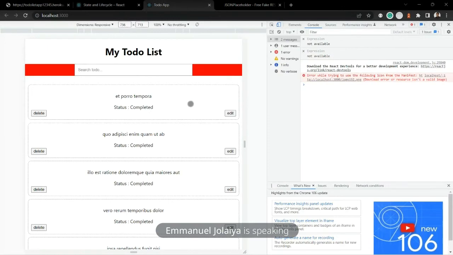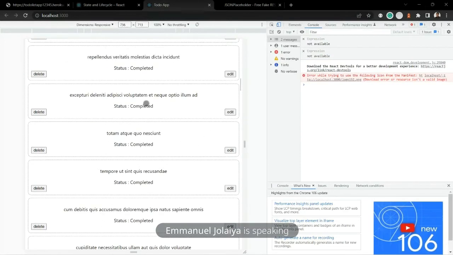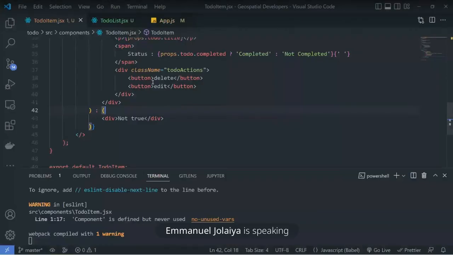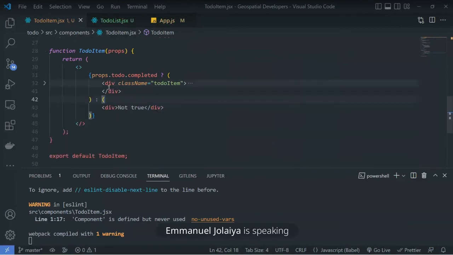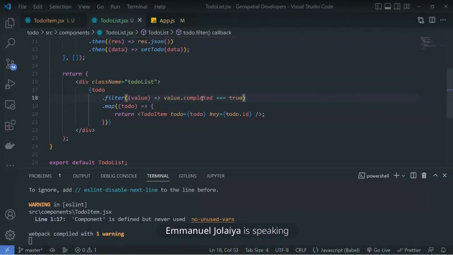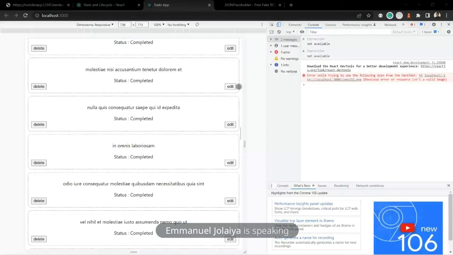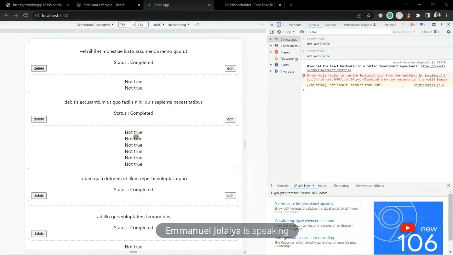So I was already surprised, like what's happening. Now you can see everything here is completed, because we are only returning this div if it's completed. If it's not, you see "not true". So let me just remove this filter so we can see how they both look. Let me just cut this so that we can see the mix of the two. You can see the mix of the two now. You can see not true, not true, not true.